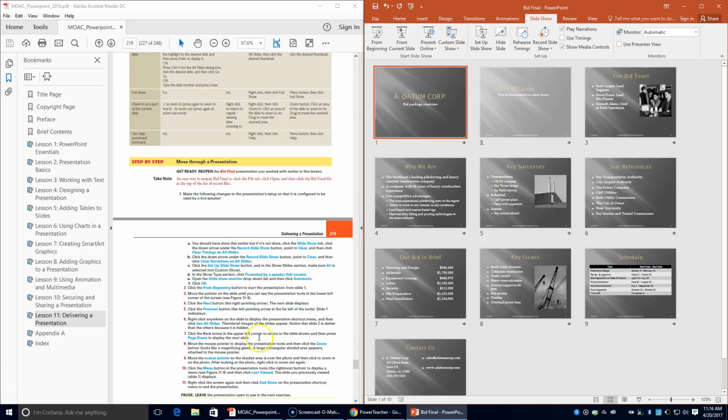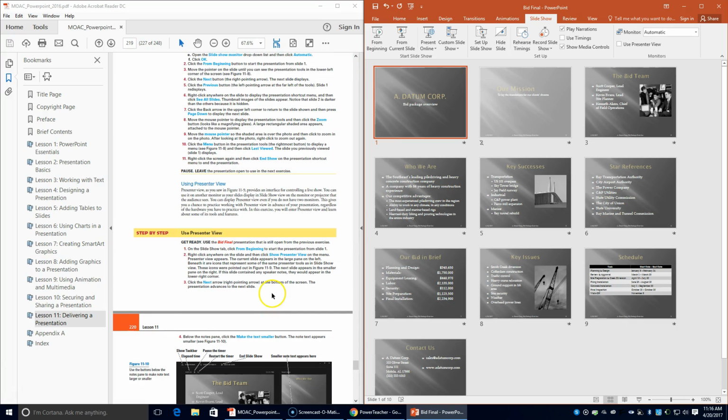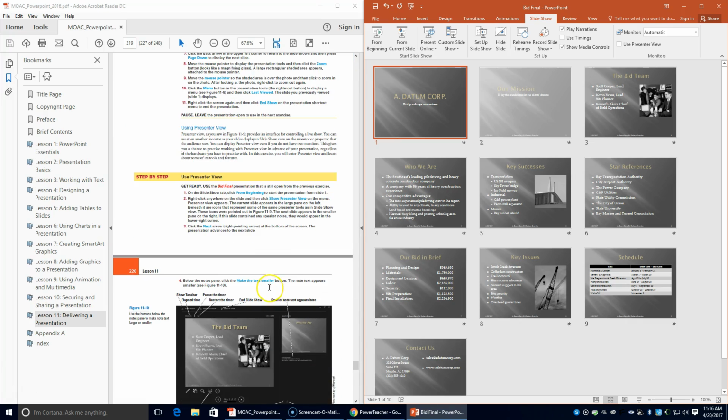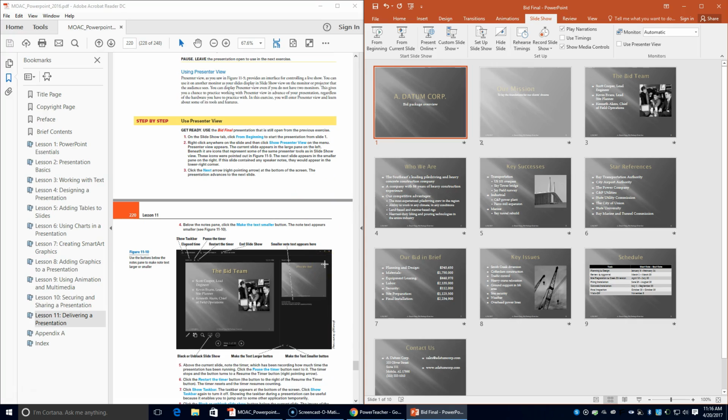Okay, it says pause, leave the presentation open to use in the next exercise. Next we're going to use presenter view. So on the slideshow you're going to click from the beginning, and then you're going to right click and choose show presenter view. You're going to click the next arrow at the bottom of the screen to advance to the next slide. Below the notes page, you're going to click make the text smaller, and the notes text appears smaller.